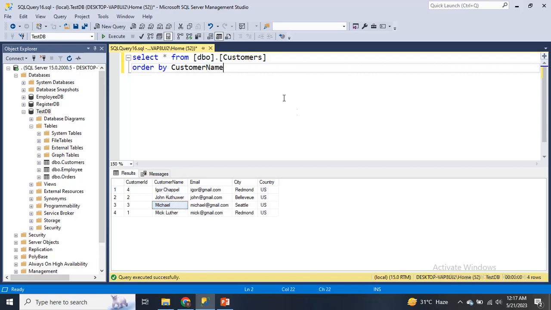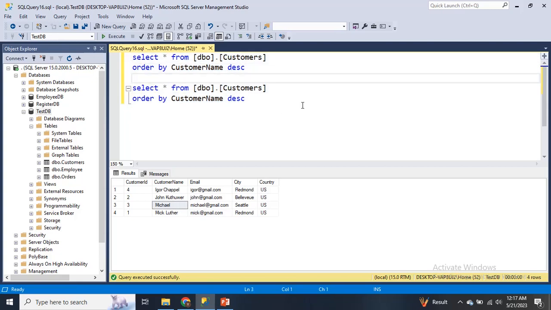So let's quickly change and use DESC. It's a descending order, and execute the query. Let's see what will happen after this. Before doing this, just copy paste the query and then remove the DESC and then execute the query and then see the difference.